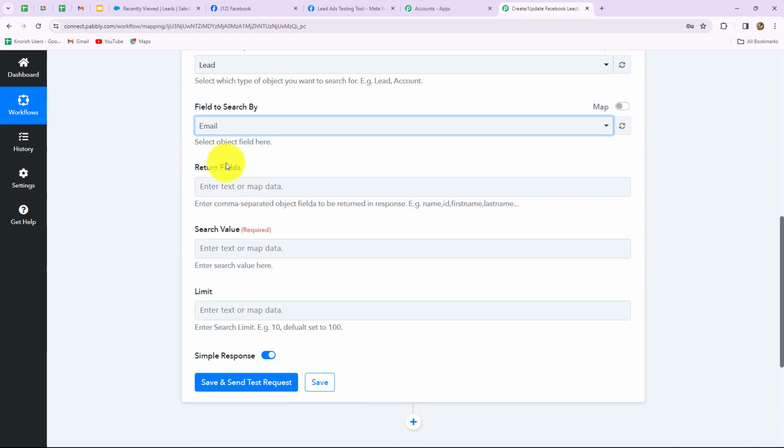Okay, now the next is return fields. What fields you want in the response of this particular action step. Whether you want name, ID, first name, last name, phone number, email, or whatever details you want of that lead, you have to enter the details over here in comma separated values.